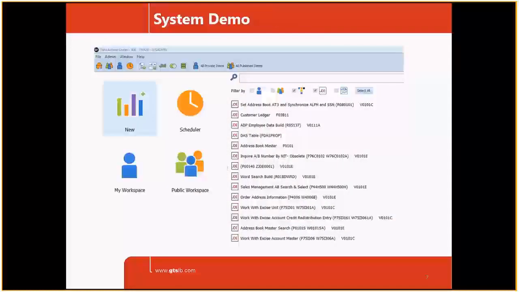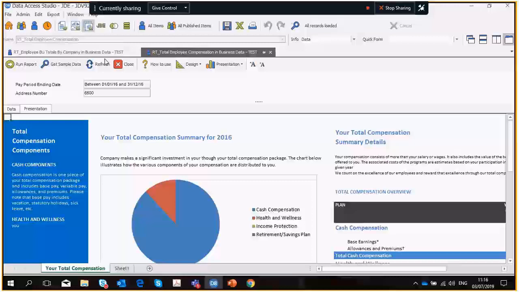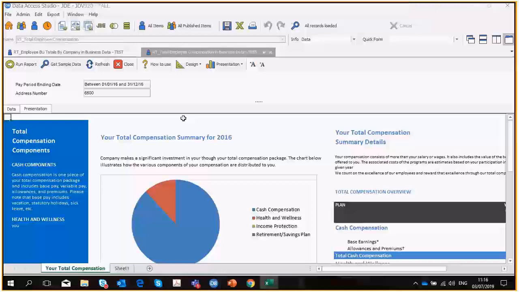So let's start. I'm going to access the system using my JDE credentials, and basically I'm going to show you how easy it is to create a report, a dashboard, as well as a ProReport. And just before starting, I'm going to show you some reports that we have prepared earlier. This is the employee business unit totals by company.